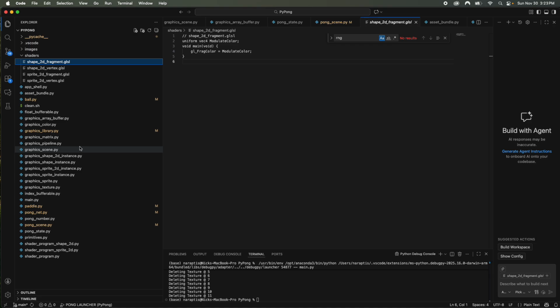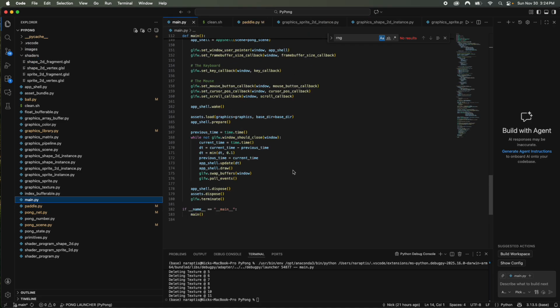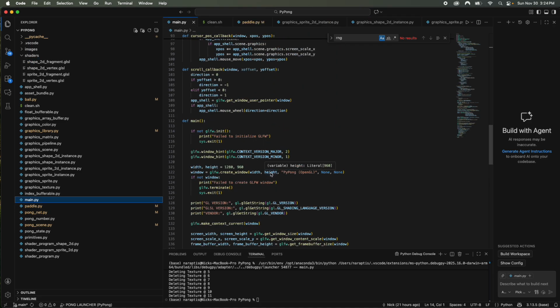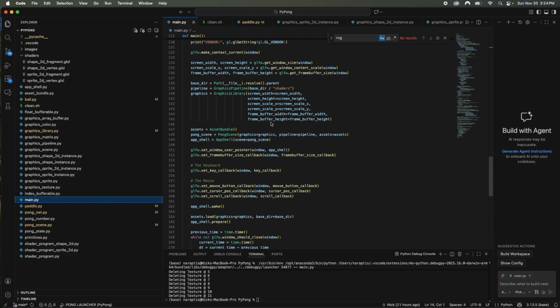I have a lot of engine wrapping paper around OpenGL, but ultimately the main app here is just GLFW, and it's using this graphics pipeline, which is really just a container for the shaders. If there was more pipeline stuff, it would go there too.